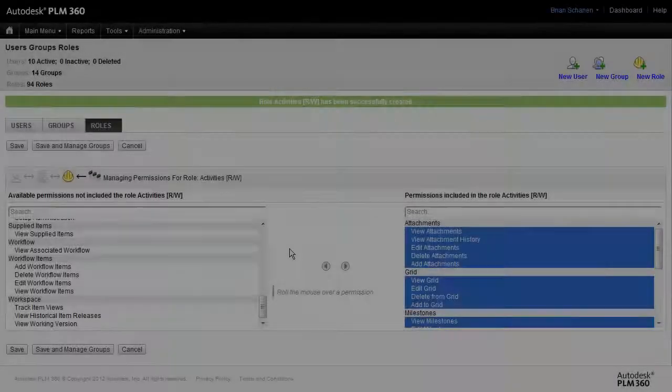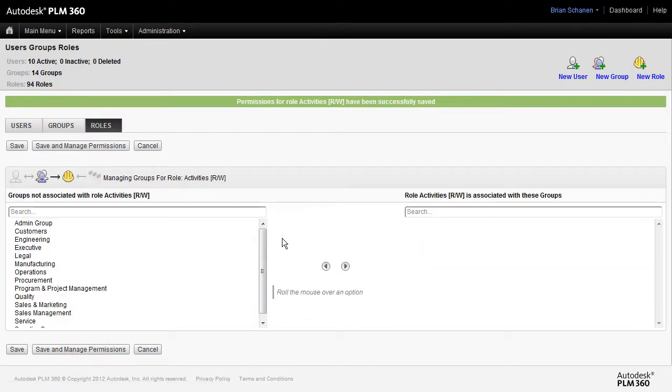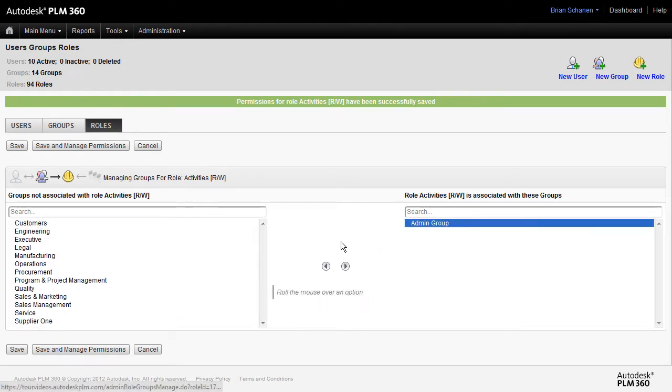Now when you're done, down at the bottom we have the ability to save. And of course, we can take it and save and manage groups. We've created this role, but which particular groups have access to it? So we certainly want to add the admin group to be able to see it. And this is a good first step.